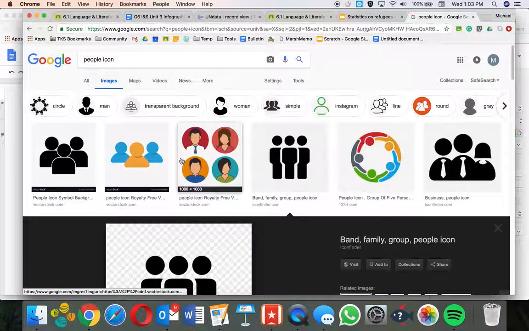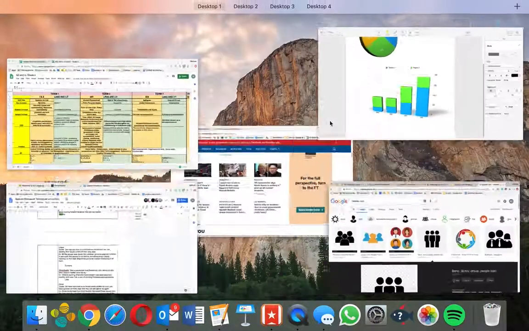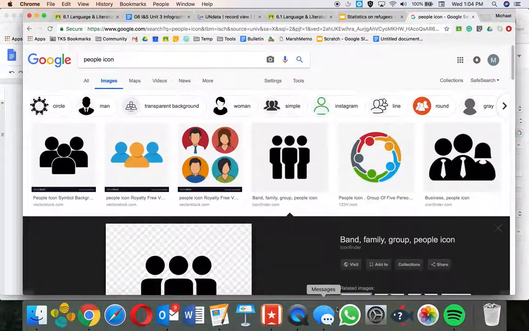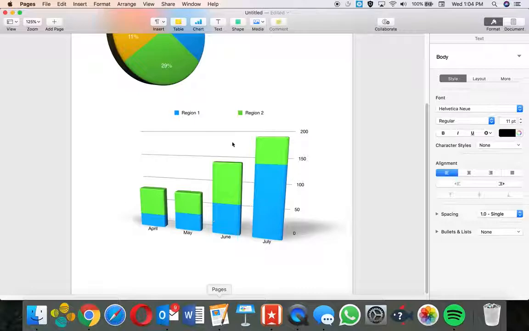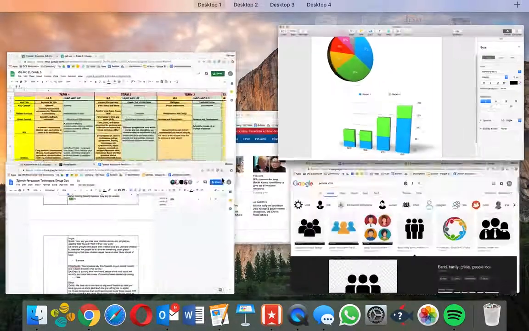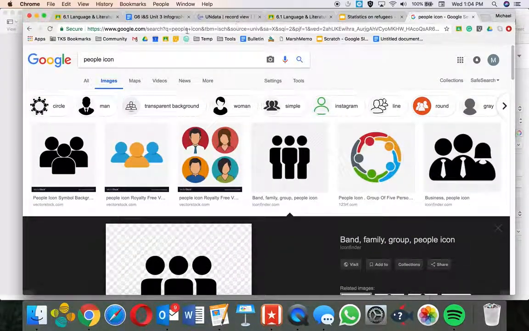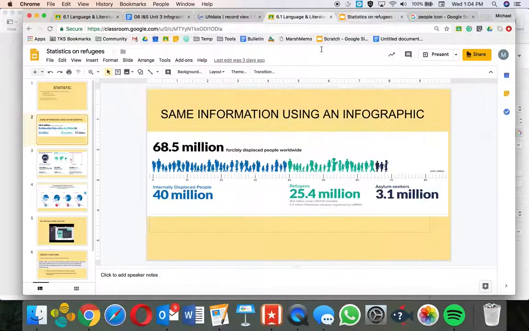So think about creative ways that you can either use the types of graphs that are in Pages right here or icons in order to create visual representations of numbers. Once again, we want it to be a visual representation of a number, the way that this number is visually represented, and not necessarily just a number with a picture next to it. We don't want a number with a picture next to it. We want a visual representation of the data.